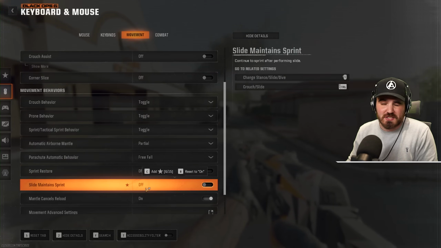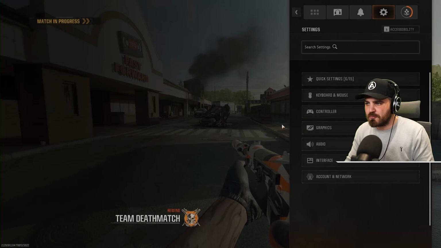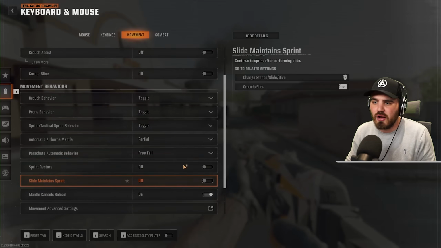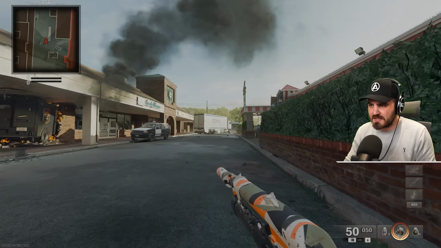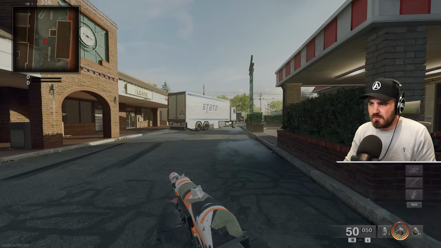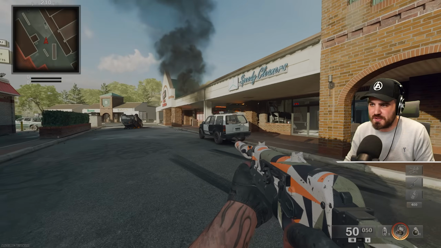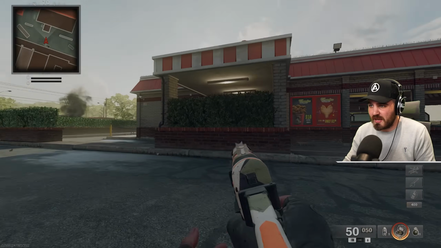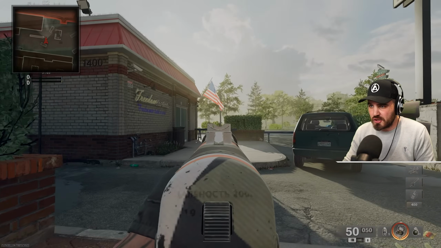The same thing goes for slide maintains sprint. Continue to sprint after performing a slide. The problem with this one, if we just actually turn this one on for a second, is that if I run forward and then I slide and then stand up, yes, I continue sprinting, so I'm continuing to be moving as fast as possible. But typically one of the reasons that people slide is to actually start an engagement. You know, you come around a corner, you slide and you're ready to shoot.